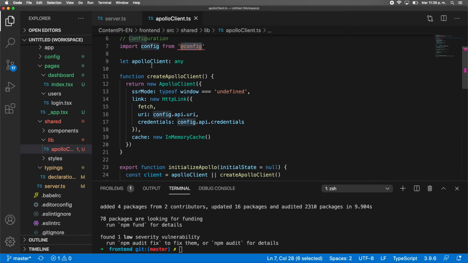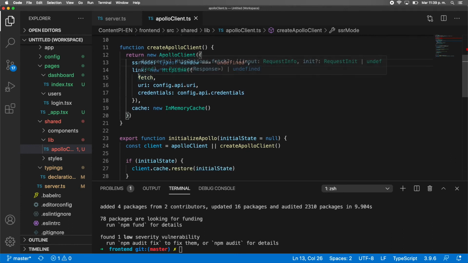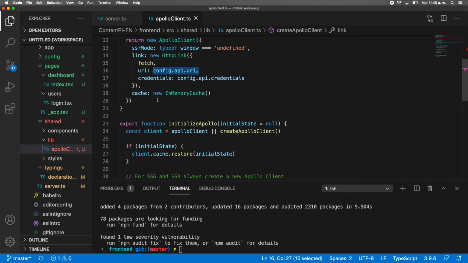So we define apolloClient, just defining the variable. We create a function createApolloClient, which is going to return the instance for the new Apollo client. The server-side mode depends on whether the window is defined or not. If it's undefined, it means it's the server. If it's defined, it means it's the client. In here on the link, we're going to pass the fetch. The URI is coming from the config API URI, also the credentials. And then our cache is going to be a new InMemoryCache.